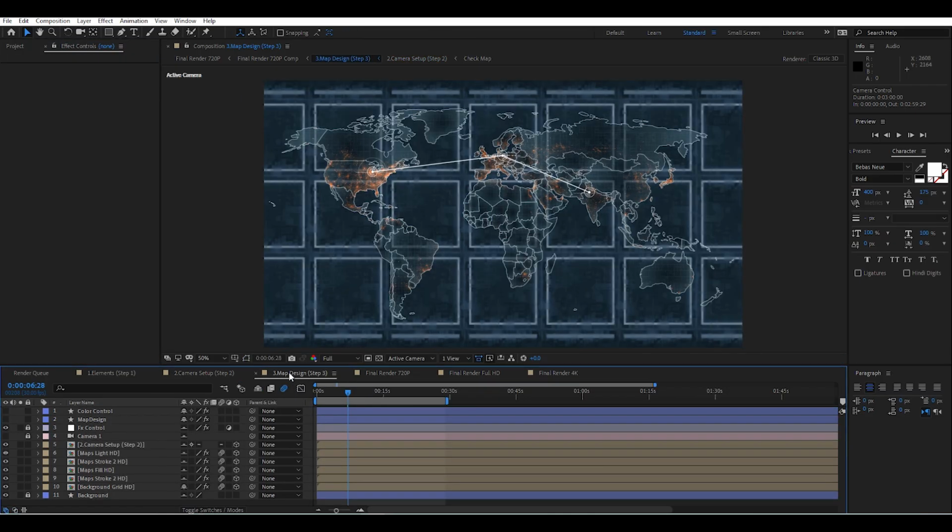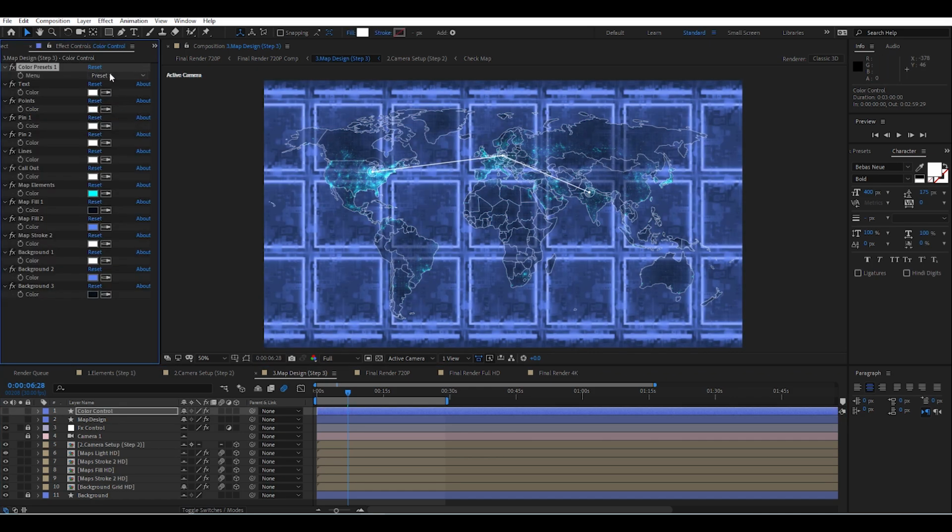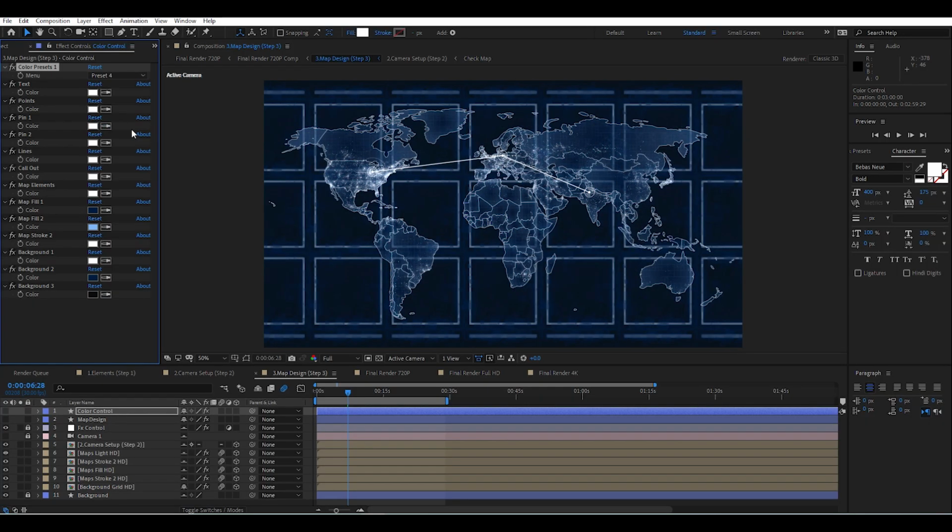Here you can change the colors of the map. Choose Color Control Layer. Select Color Preset. Choose a custom option and change colors as you want.